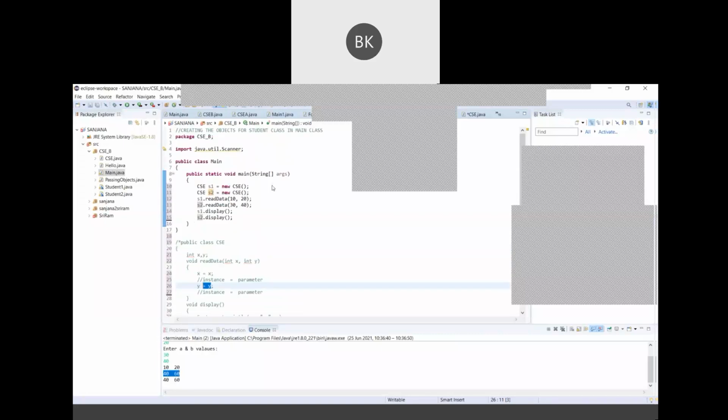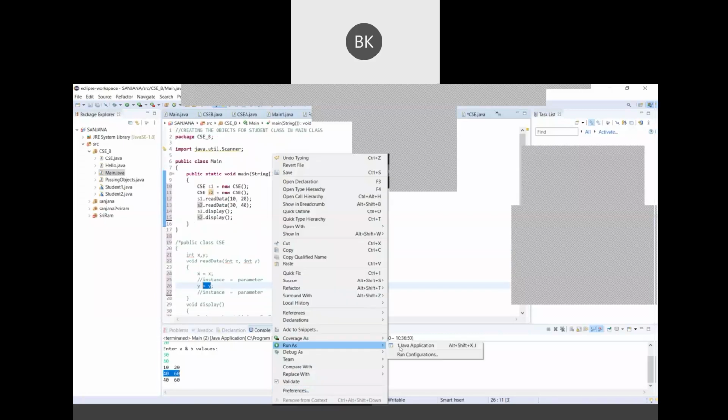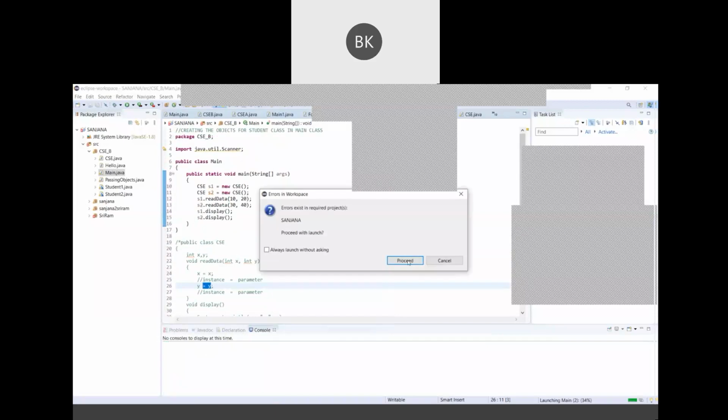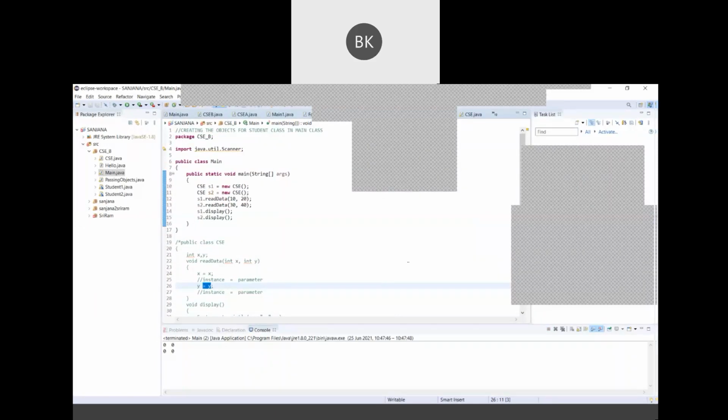But you will get the wrong results. Find out, check it. You will get zeros. Our assumption is wrong. Actually, what's the output we can expect? 10, 20, 30, 40. But we are getting 0, 0, 0, 0.